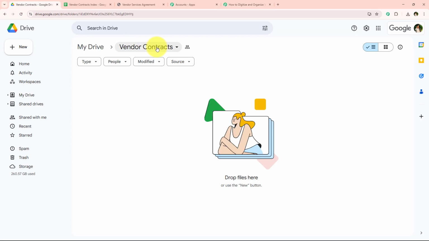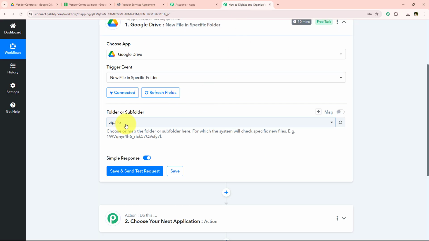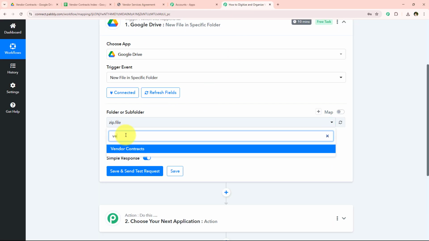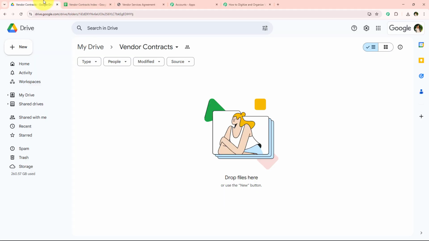So as you can see, the name of my folder is vendor contracts. So I'm just going to select the same, which is vendor contracts. So I'm just going to look for vendor contracts and select it. You have to keep in mind that the folder which you're selecting should be a shareable one.